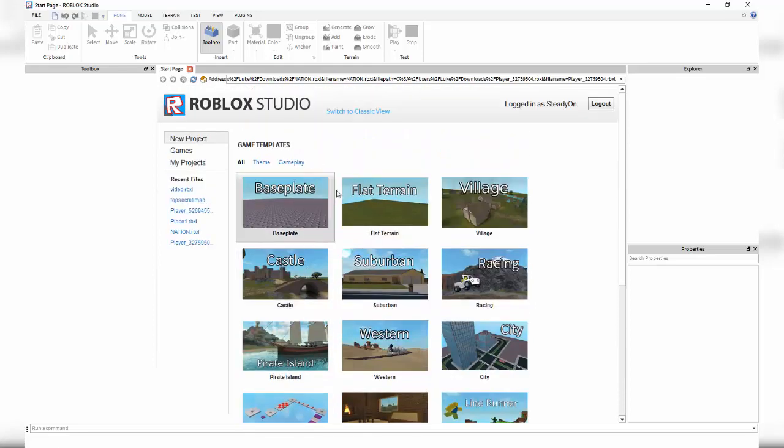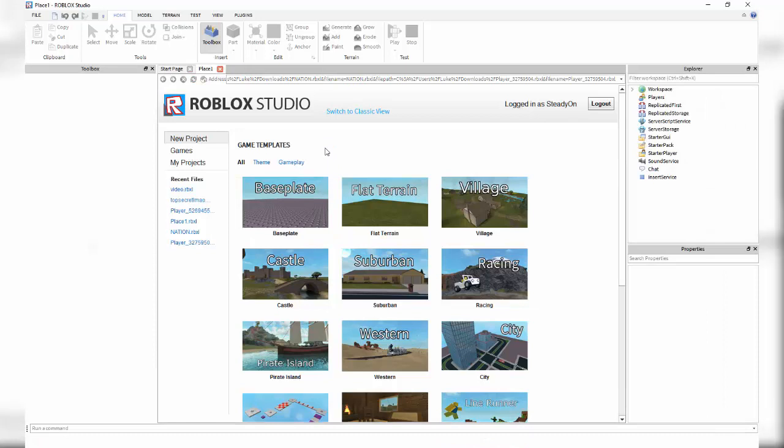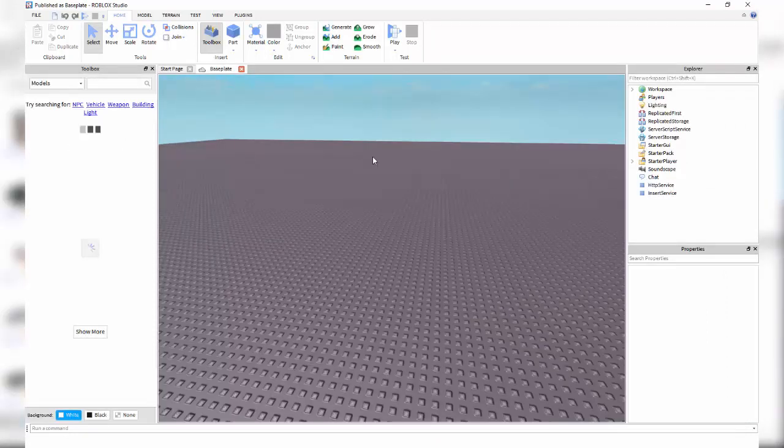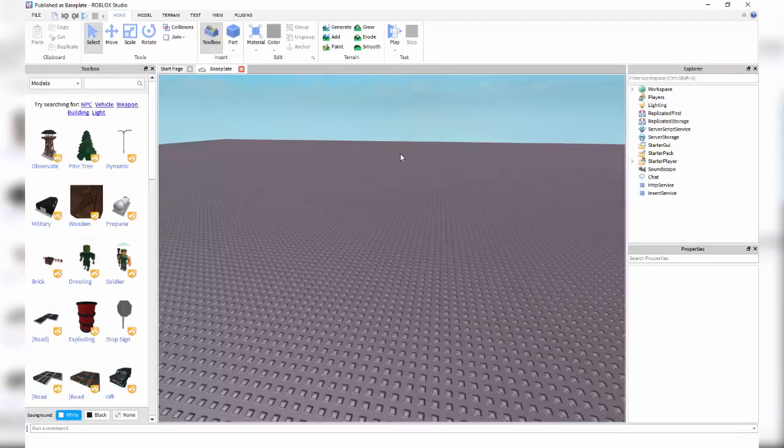So for this tutorial, I'm going to be using a base plate. So I'll just click on base plate. Oh, by the way, I'm in new project, not on that screen. So, what are these things on the side, you ask?